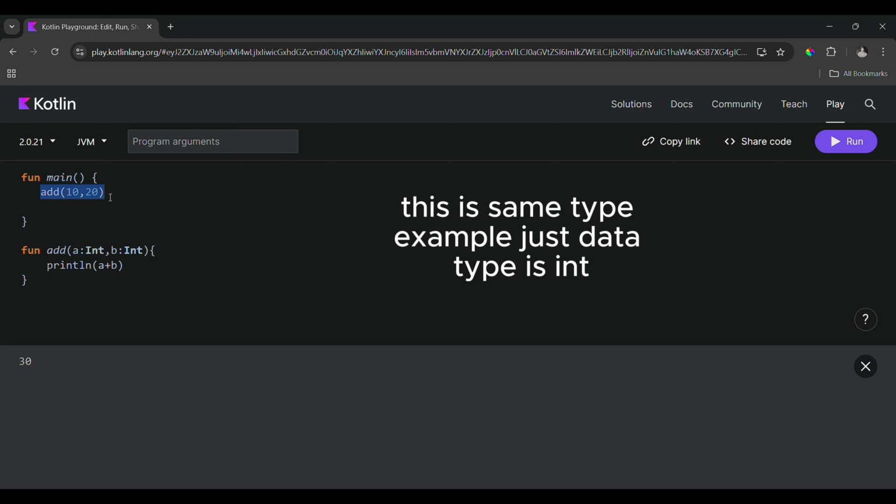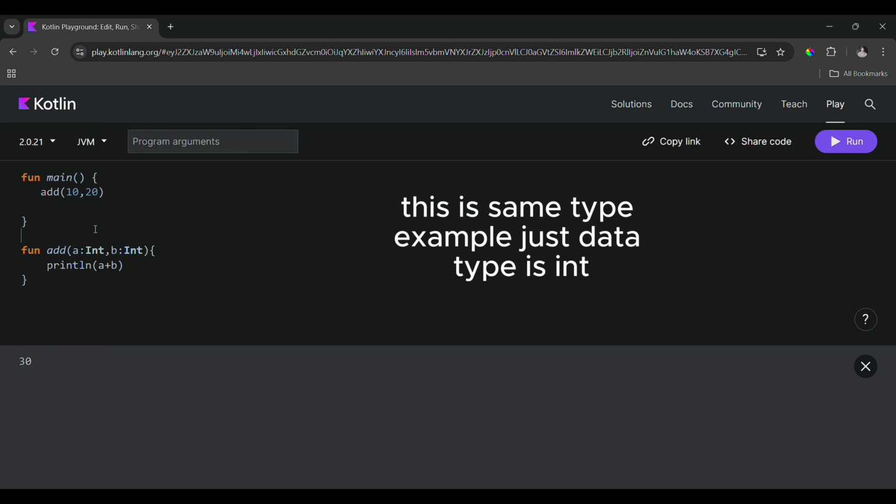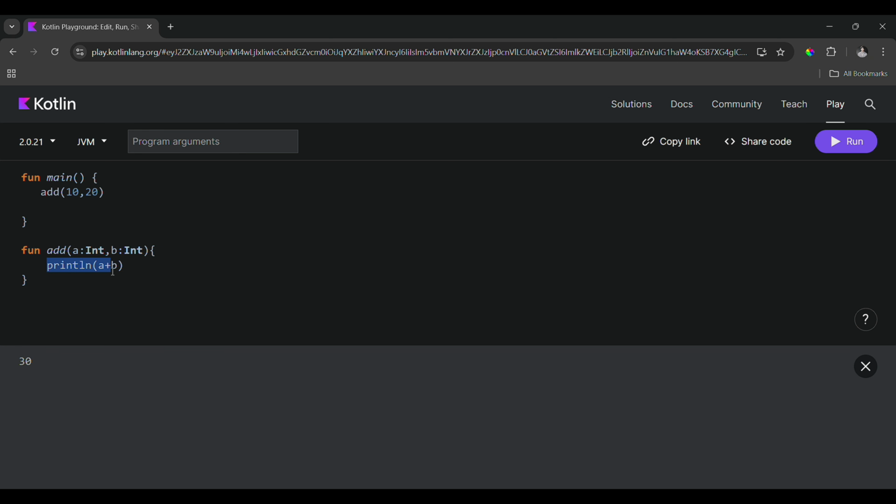For example, I have passed 10 and 20. It just prints the sum of this. So this is 30. This is an example of a parameterized function. Now I will make a magic.